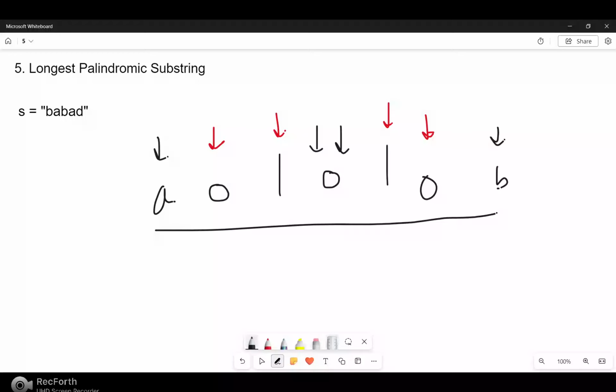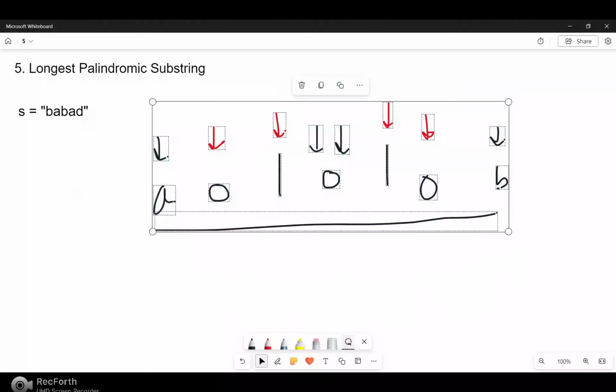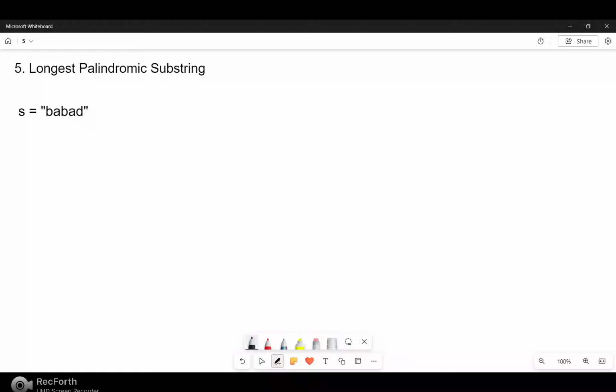Another case could be if I take a substring of A, B. Now I can't put 2 pointers in the same place. If I put them there, they would move outward and eventually break, but the substring is a whole palindrome. So instead of putting 2 pointers in the same place, we can put them on different positions, on i and i plus 1. This is the main concept, and we just check.